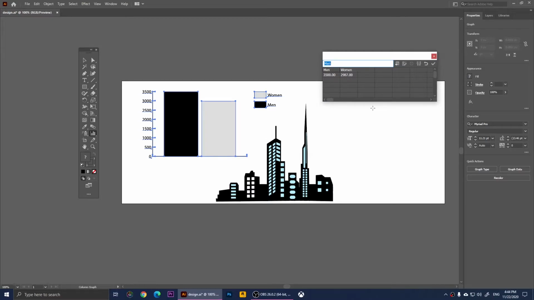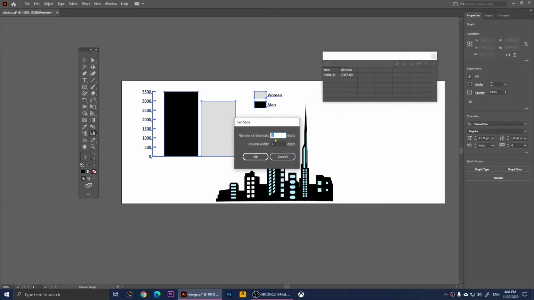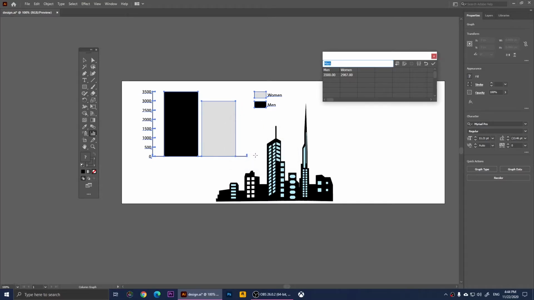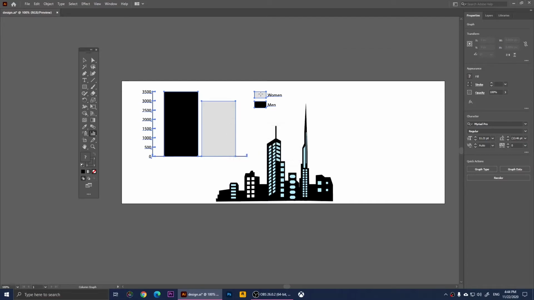If you want to change the number of decimals and stuff like that, you can click on the style right here and change the number of decimals, and this is the column width, so you can change these, but I want to keep them as is. So I'm going to click on OK now, and close this. Now I'm going to save changes to graphics, so I'm going to click on yes. So I have a small basic graph.